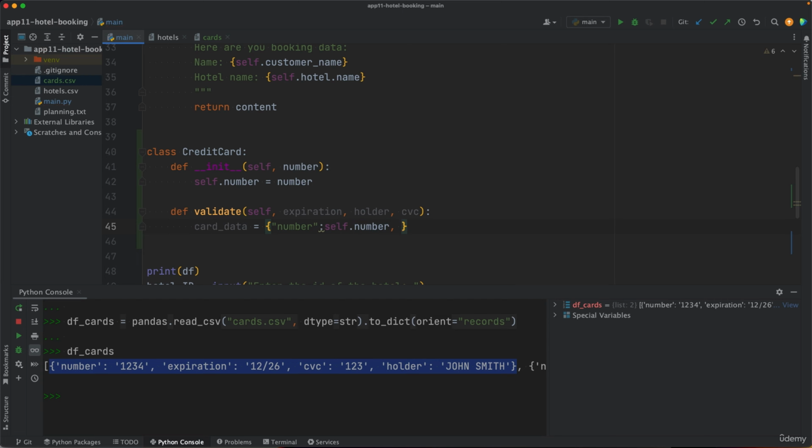And then we have expiration. So that's the key. The value would be expiration, the variable, this parameter, which comes directly in the validate method. Holder, CVC. Let me split this because it's too long, just for readability and following the PEP 8 style guide.